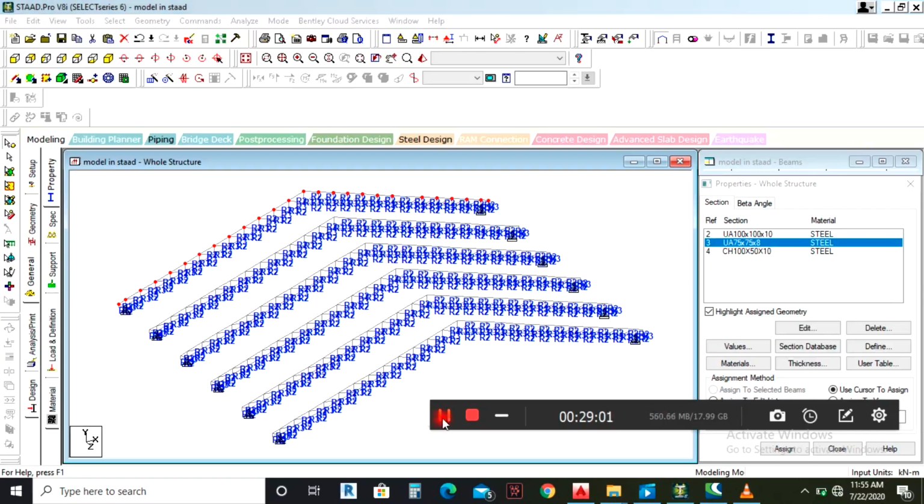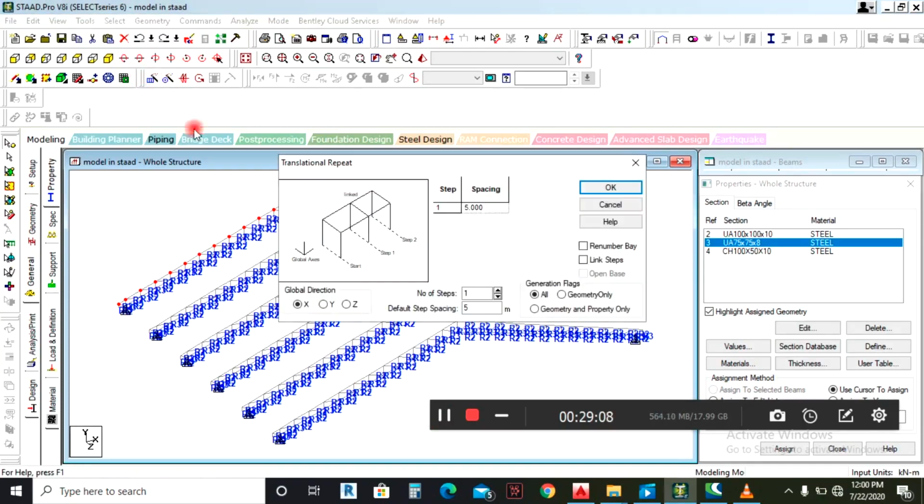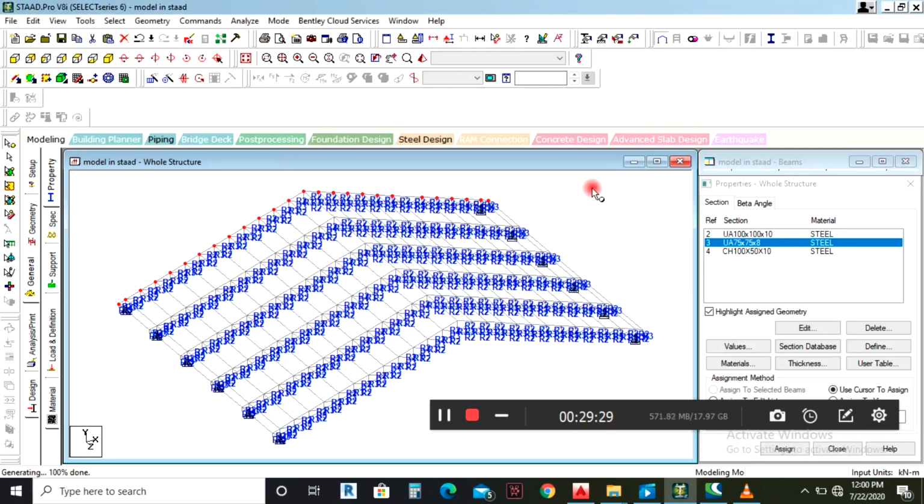Or another way I'll go about it is, now I'm in 3D, so I'll still use translational repeat. It's going in the Z direction. Then we'll still use our spacing of 4.5. We want 5 numbers, same as we did that time, but this time we'll link steps. Now we'll link it. Good. We have successfully connected it.